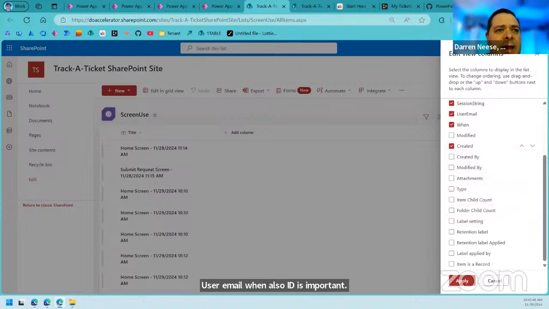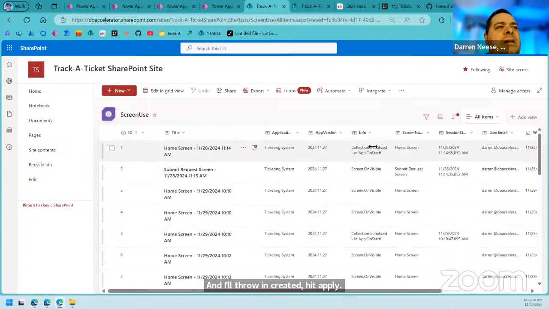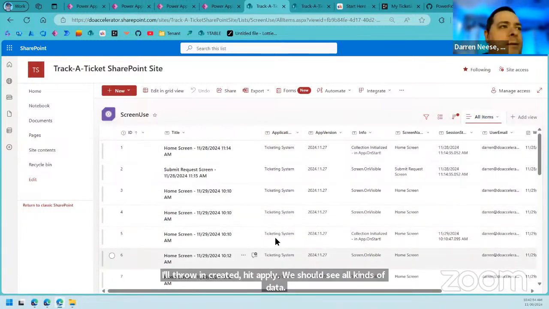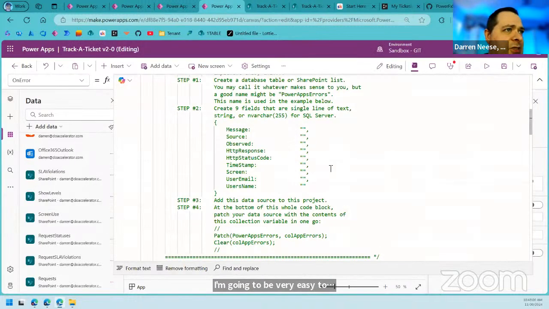And I'll throw in created, hit apply. We should see all kinds of data. So all this data, like the application and the version, it could be found there. And it'd be very easy to sort of cross-reference these. So I'll probably just leave it as is.